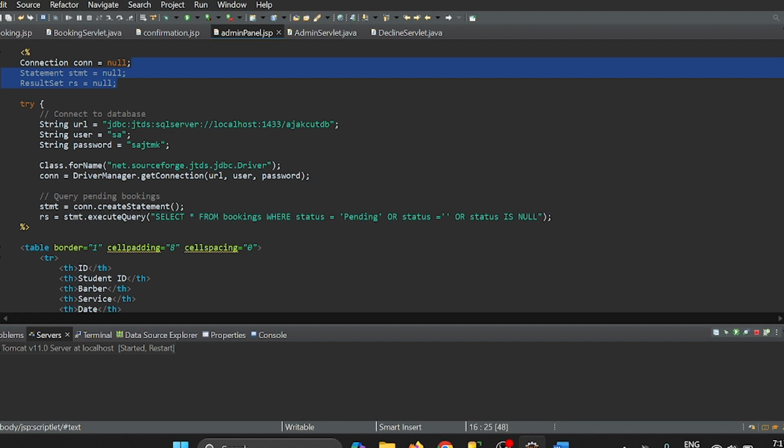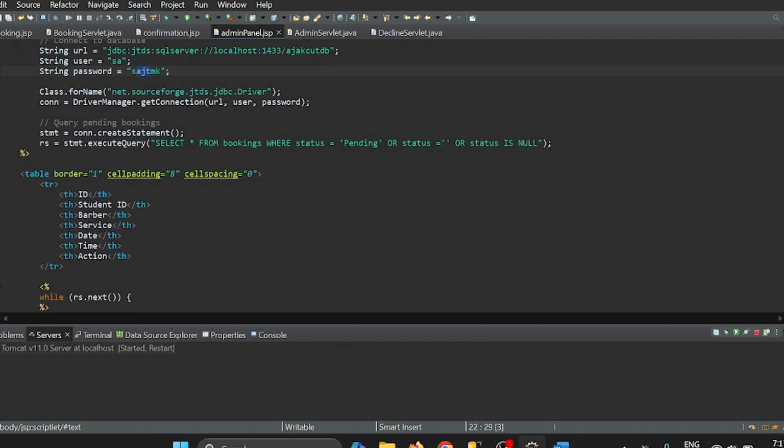First, we define 3 connection details: the URL, which tells the system where the database is located; the username, here it's SA, which is the default admin account for SQL Server; and the password, the correct password for the SQL Server connection. Then we load the JDBC driver with Class.forName. This is needed to talk to the database. After that, we use DriverManager.getConnection to actually open the connection. If the connection is successful, we move on to the next step.